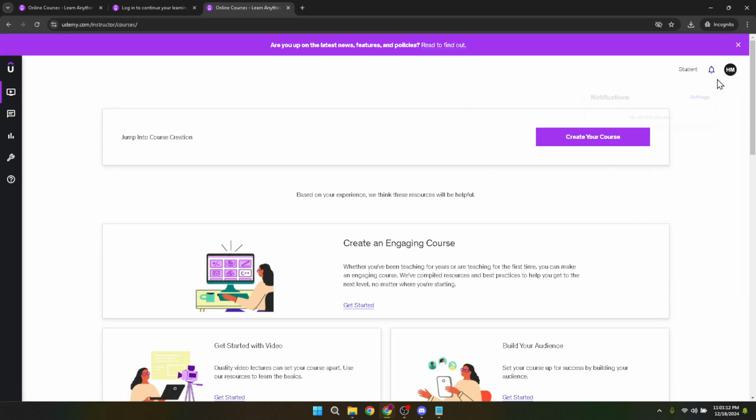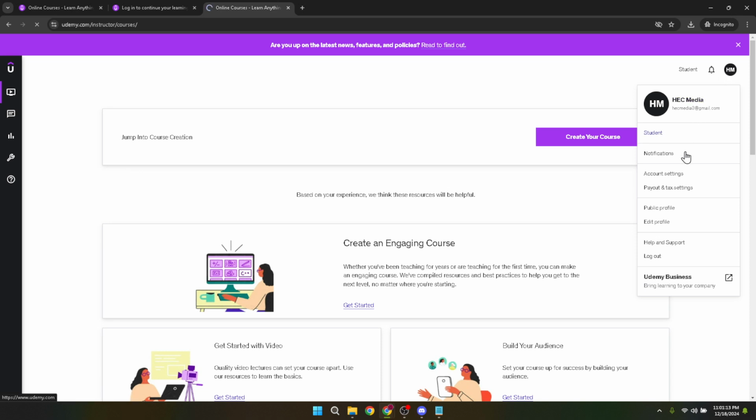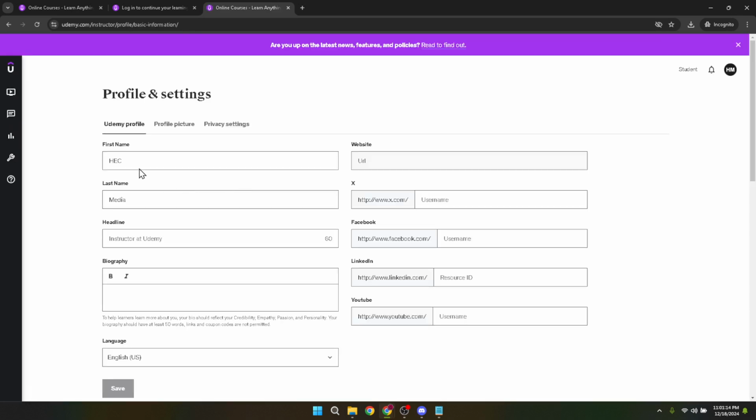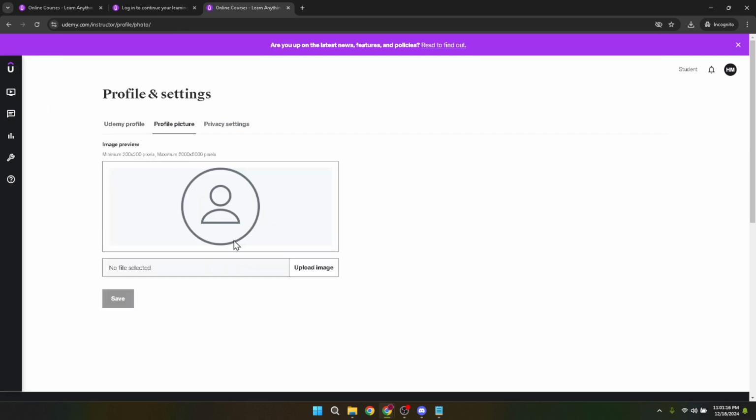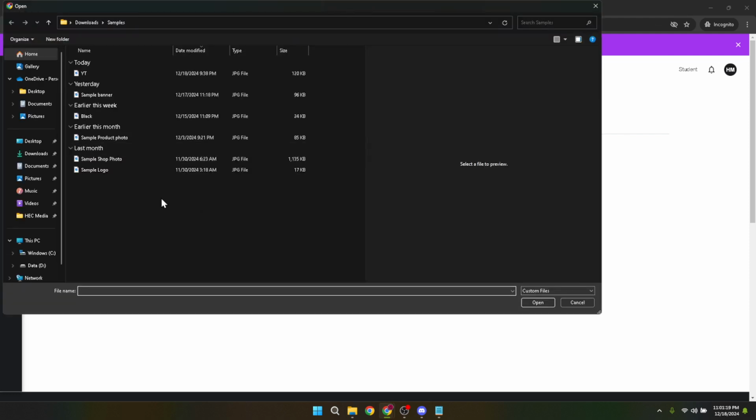Finally, add a payment method. It's a crucial step, as this is how you'll receive your earnings from the courses you sell. Udemy offers various payout options, so choose the one that best suits your needs. Completing this step also serves as part of the verification process, ensuring that instructors on the platform are genuine and committed.